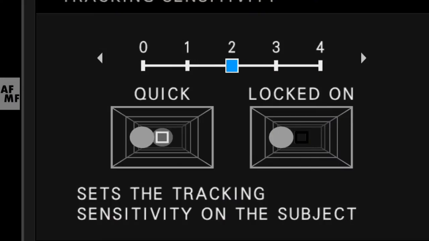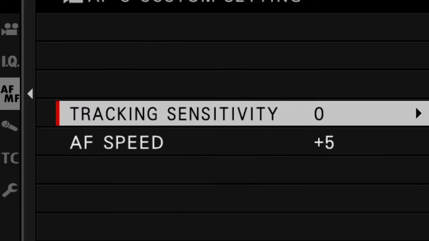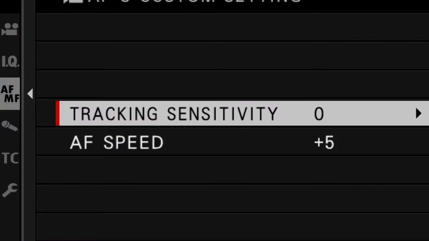Tracking sensitivity. Let's switch back to the camera. Okay, so I'm going to go tracking sensitivity to 0. Autofocus speed to +5. That's on steroids. That combination right there, if you do tracking sensitivity to 0, autofocus speed to +5, okay, that's like a really hyped up, caffeinated, you know, amped up on caffeine camera, if you have it that way.